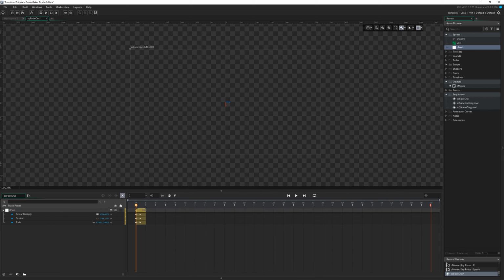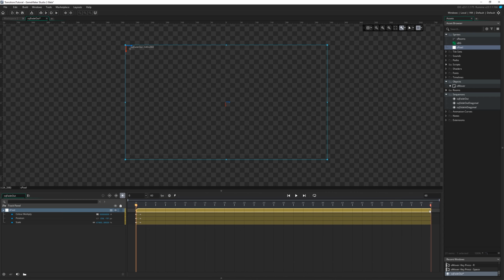I'm going to stretch out this bar here. It'll be a different color. I think it picks a random color whenever you place it. But just stretch that bar all the way to cover the entire sequence. This sequence is 60 frames long at 60 frames a second. That's about right for a transition for me.